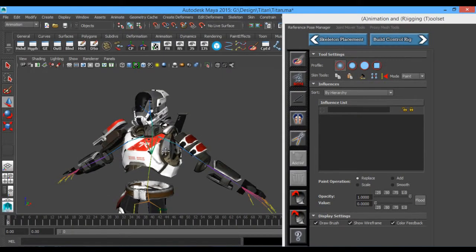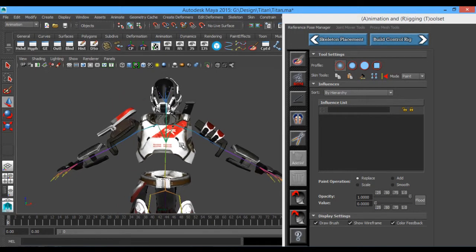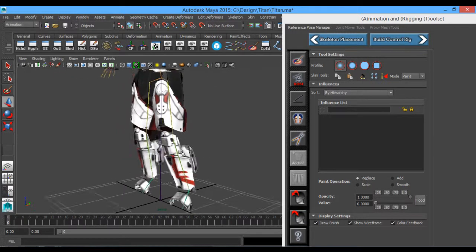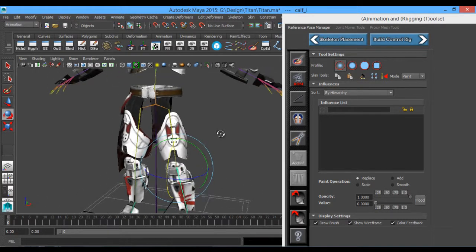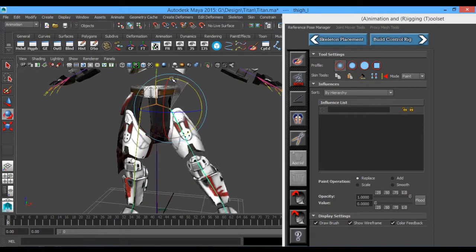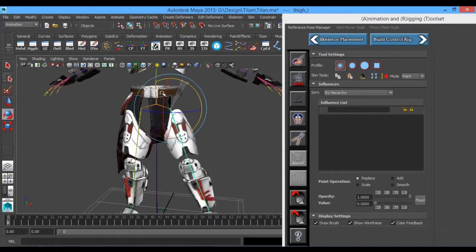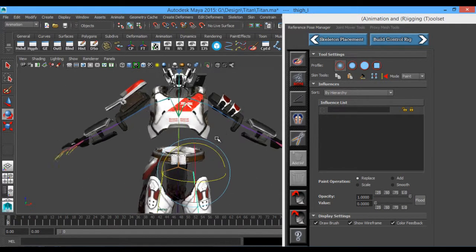Alright, so what I've done so far is I went through and I skinned out the rest of the armor pieces in the same exact process I had been doing before. At this point now, if I'm going to rotate the joints or anything, there's no other influence happening on any of the other mesh pieces from the body.